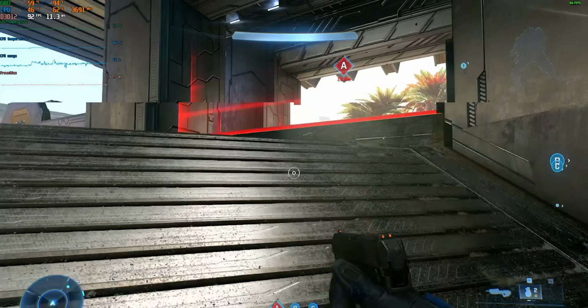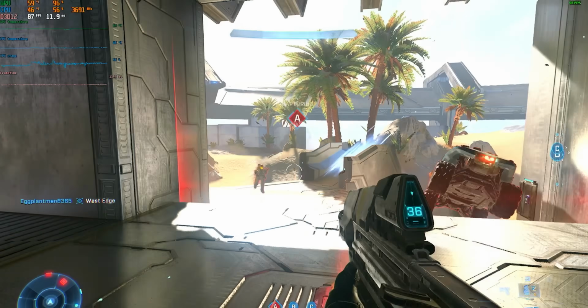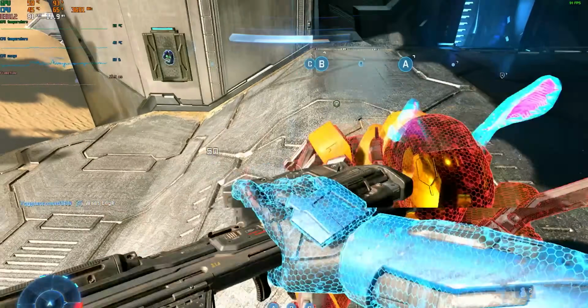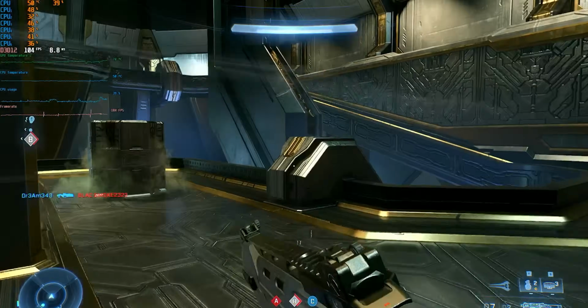For Halo Infinite, disappointment, high settings, 1080p, no ray tracing, our 4-core LGA 1150 system got 90-100 FPS, little stuttering, pretty good experience.